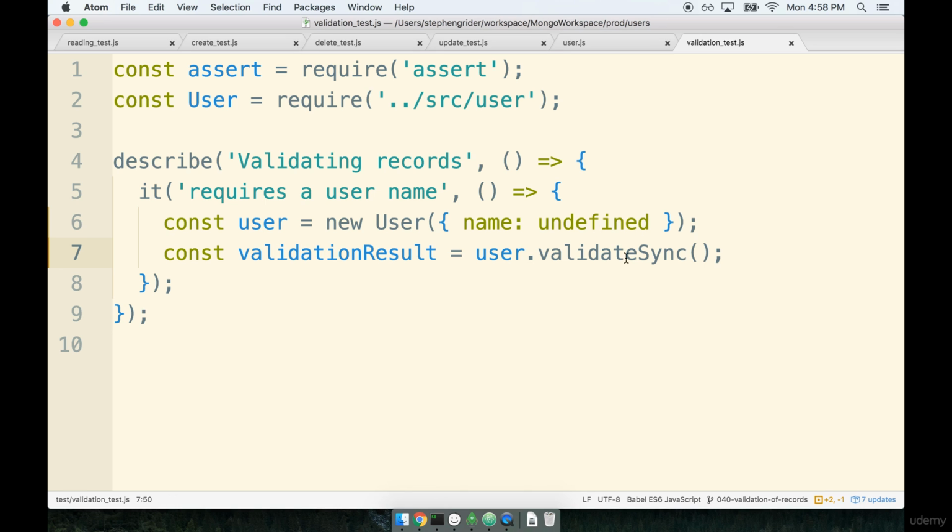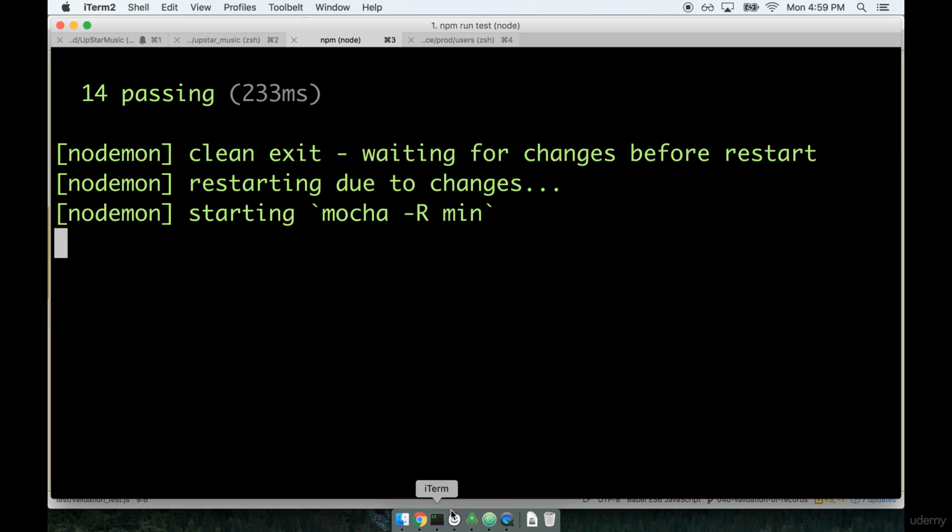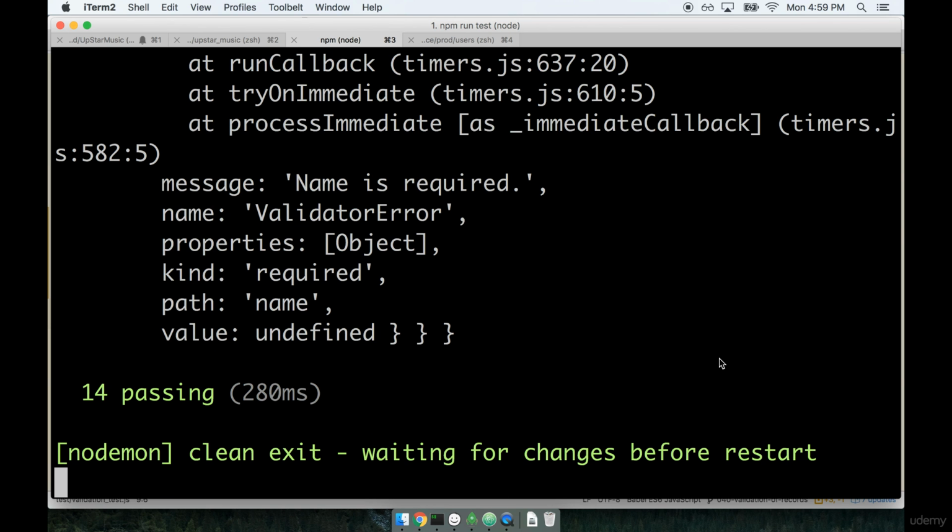Okay, so now that we've got the validation result, I think we're at a pretty good point where we could console log out this validation result and just see what it looks like. What properties does it have? What do we have access to? So I'm going to add in a console log of validation result. Let's save this and flip over to our terminal and see what we get.